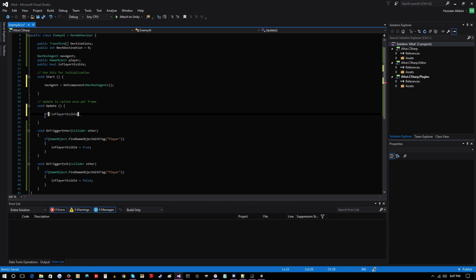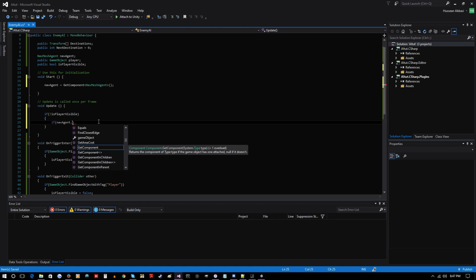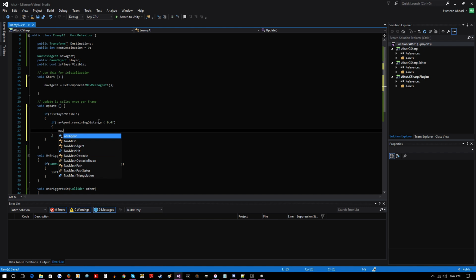It's kind of hard to say that, right? You can use the exclamation point quite a bit to say if something is not the case, and also if the navAgent, we're going to say if the remaining distance of the navAgent, right, is less than, we'll say, I don't know, 0.4f, right, the float value, so we'll say that the navAgent, we're going to set the destination, and then we're going to use our destinations that we defined earlier.